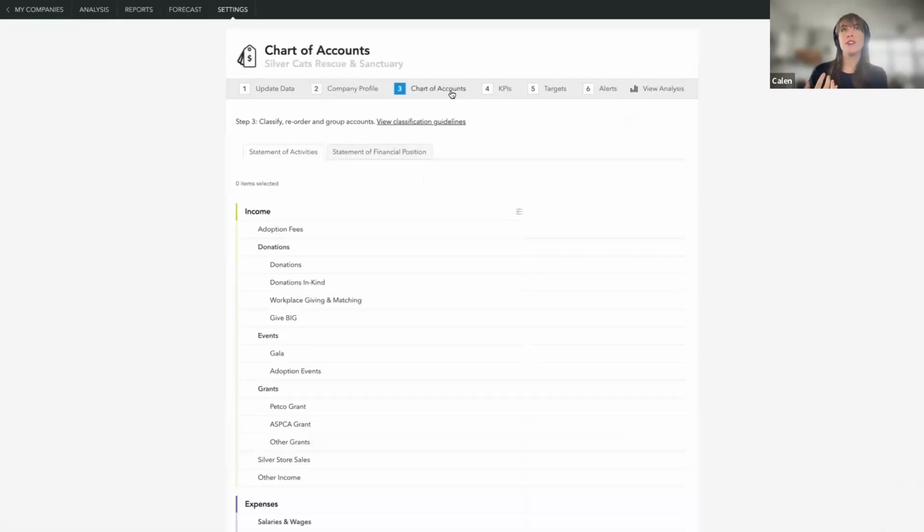And now when I return to the chart of accounts, I can see statement of activities and statement of financial position and income instead of revenue. So it takes that terminology and it flows throughout the platform into analysis and reports as well. You'll see the terms changing.